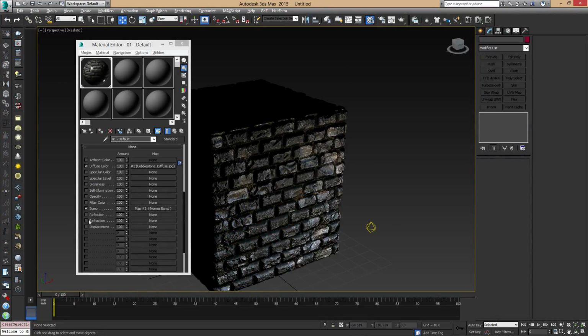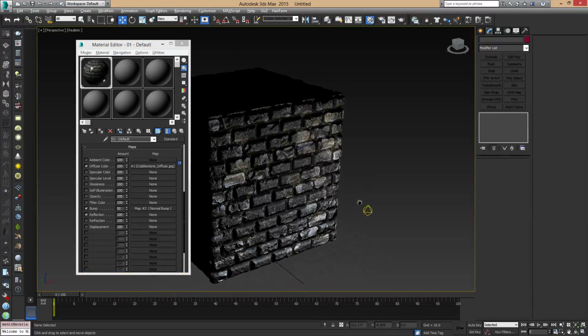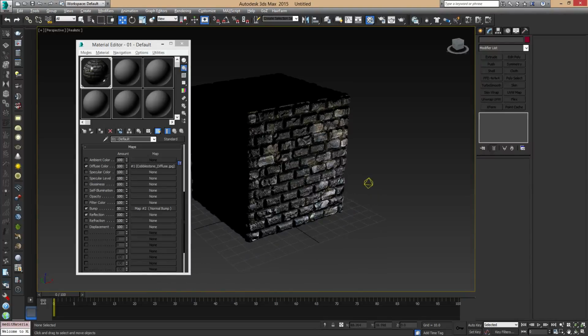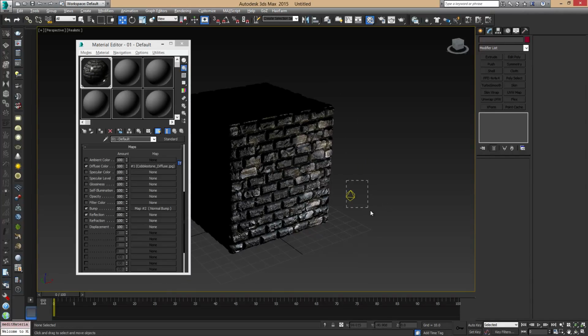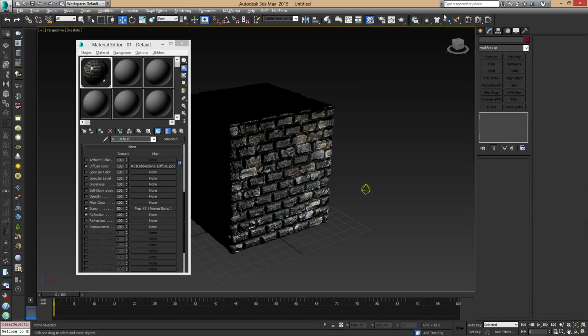So let's check out the reflection. We can also make this reflective. If I turn on reflectiveness, it's actually going to reflect whatever is in the environment. Now, it's going to be really hard to see this in the actual viewport here, but you will have to see it in the render itself. So let's go check out the render setup.